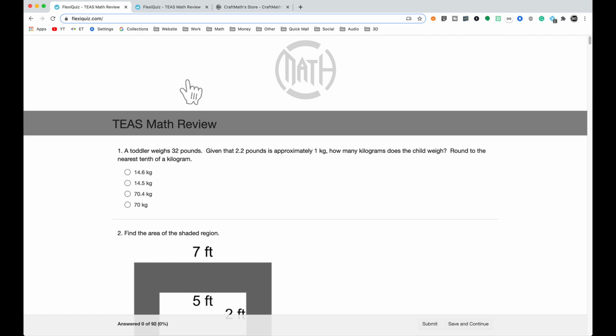Now for this particular review, the Tees Math Review, right now there are 92 questions on this, so several have been added since the initial release. You can take note of the progress of the review at the bottom. You can submit it to see your grade and get instant feedback on all of your answers. Or you can save and continue.